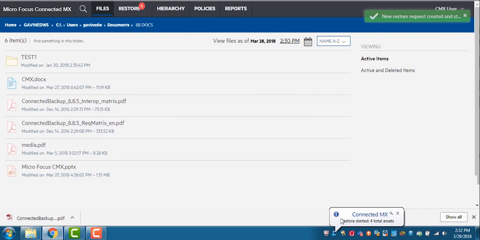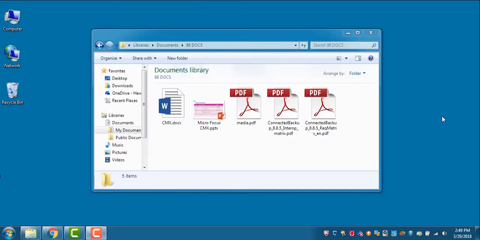You can see that the dialog box off the taskbar icon now tells me that the restore has finished. If I now go back to the folder on my hard drive, I can see the files originally there, plus the files recovered from the backup.